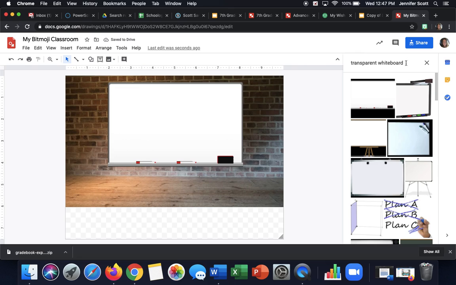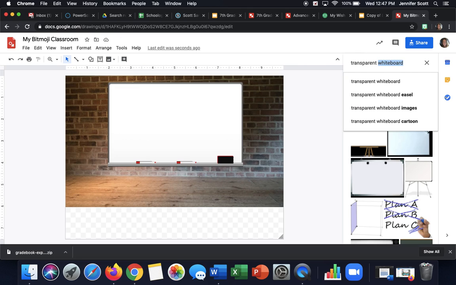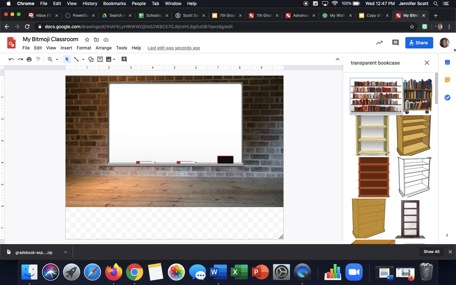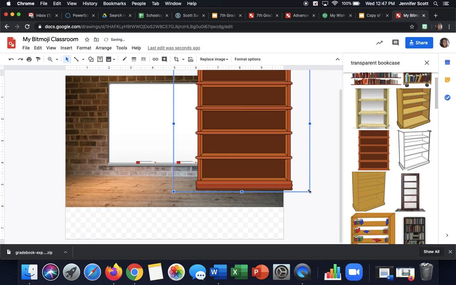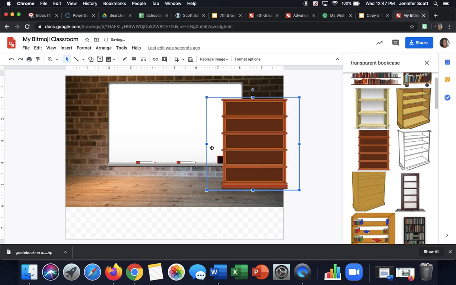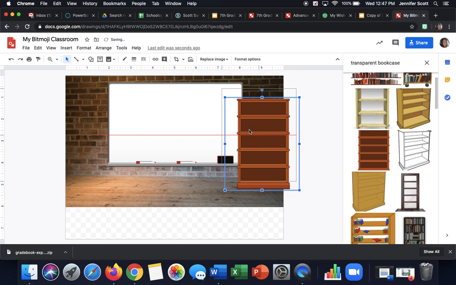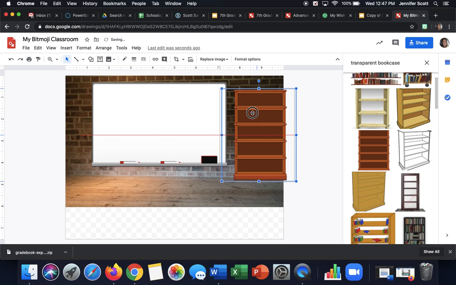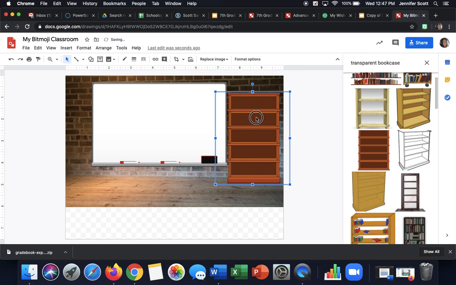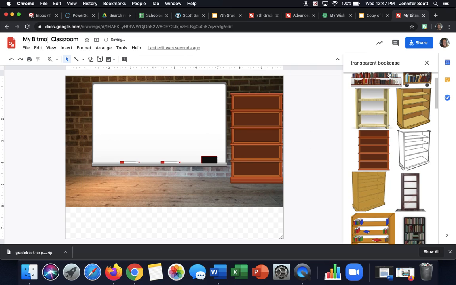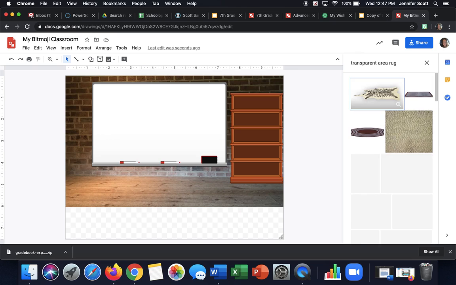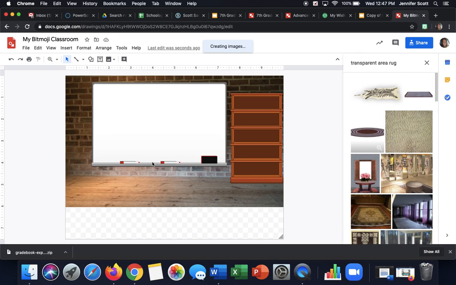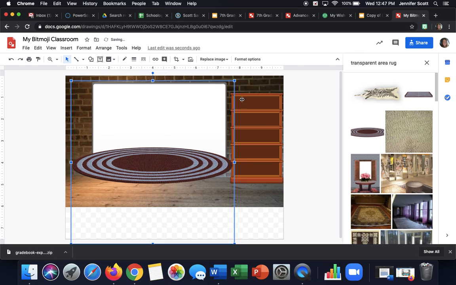Now let's say that I want a bookcase, so I'm going to leave the word transparent. I'm going to go ahead and put bookcase. Let's say that I like this one, so I'm going to drag it over, let it load. I'm going to shrink it up a little bit, maybe make it a little bit skinnier. I'm going to move my whiteboard over, and I'm going to have it sitting on the ground. Okay, and you can look up anything. You can do an area rug, right? You can drop that in there. Okay.